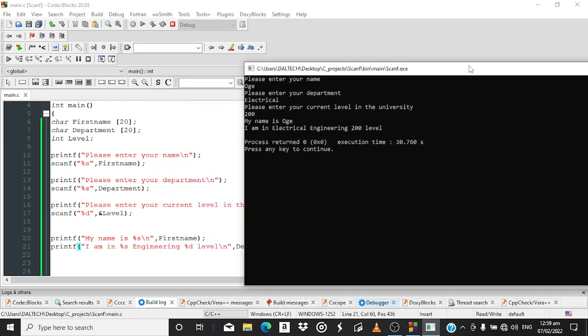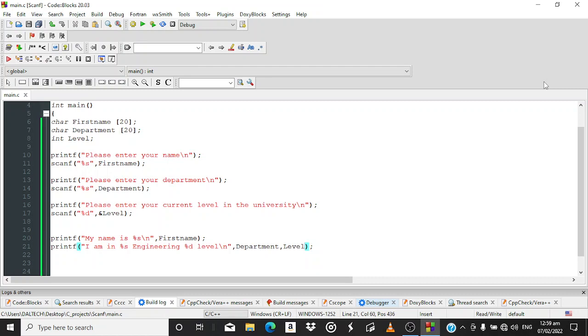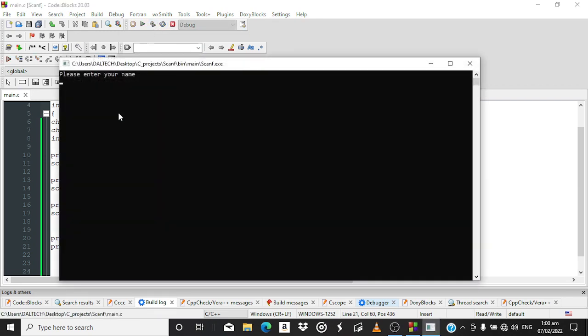Sweet. So I hope you are really following and understanding. So guys, looking at the output on the screen, I forgot to tell you one last thing before we go. When inputting data for scanf, let's run this program again. Please enter your name. You can't use space. You say your name is okay, so or stuff. The computer is not going to print it.